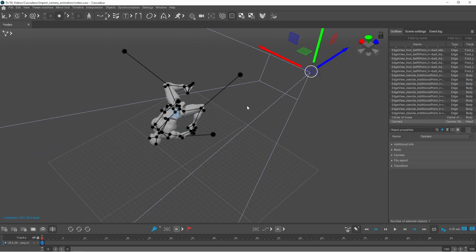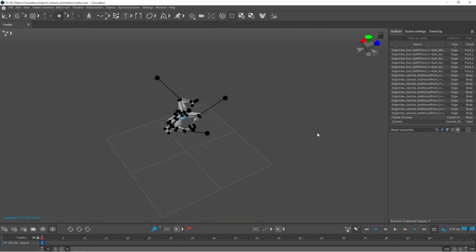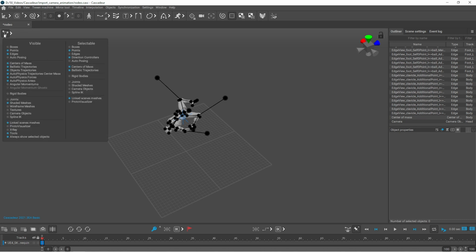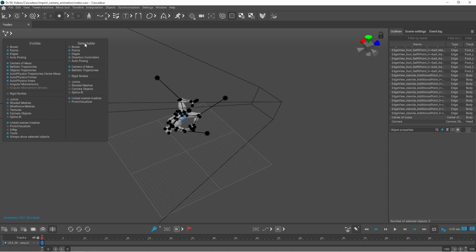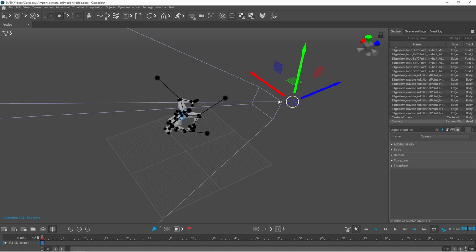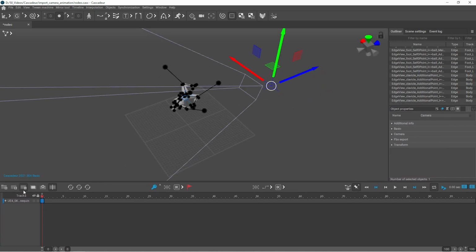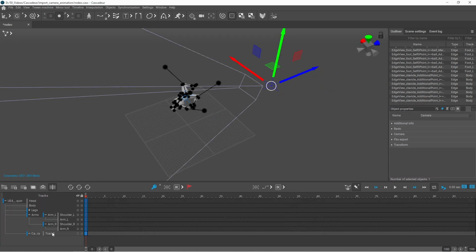To make it always visible in point controller mode or any other mode, you can right click in the view and under visible search for the camera object, and now it's visible but not selectable, so I need also to make it selectable.